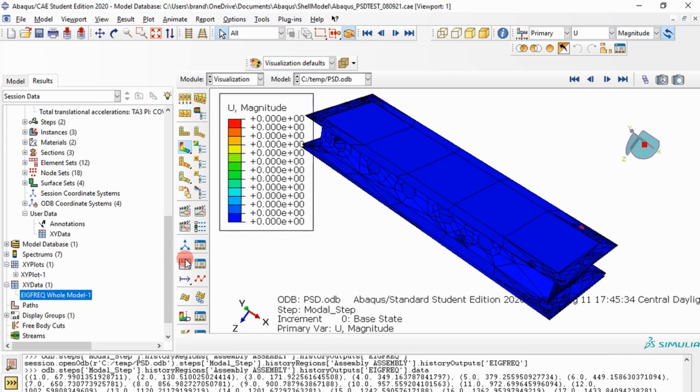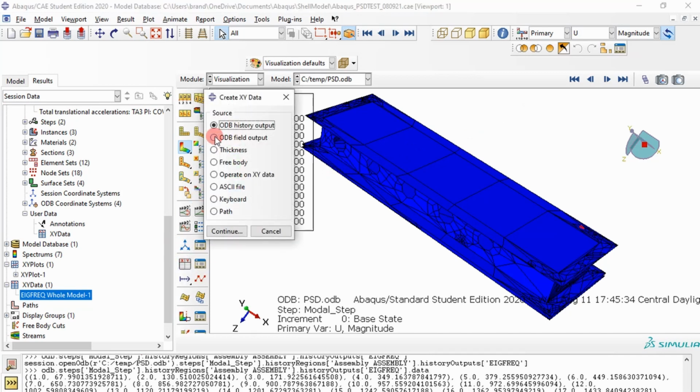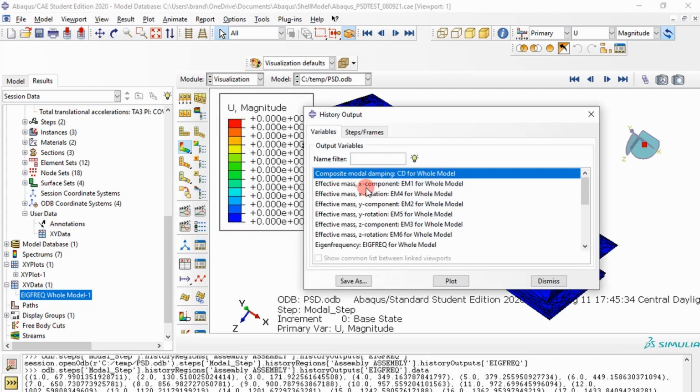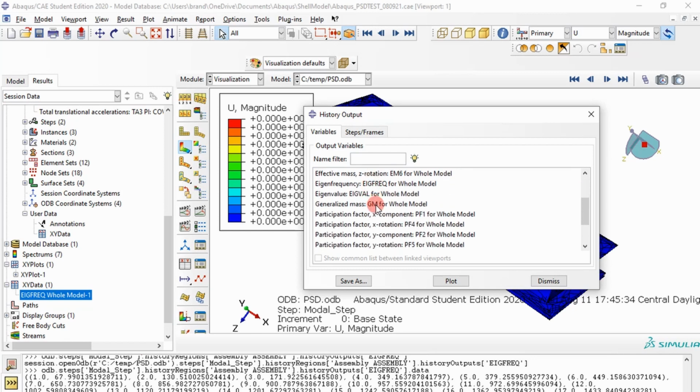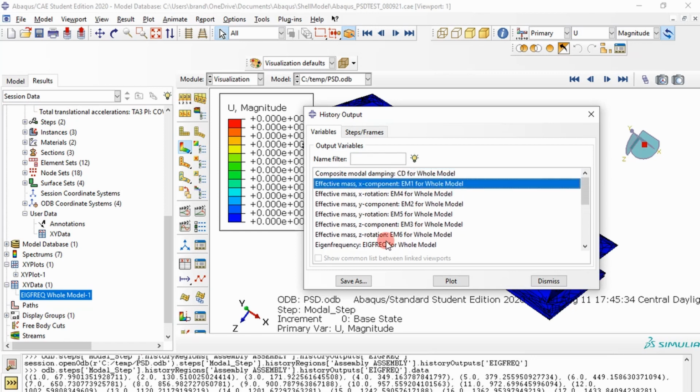Today I'm going to show you how to extract the eigenfrequencies from the history output. If you come over here to create XY data, you have ODB history output. If you click this, you have several variables right here that you can access and plot. But what if you want to pull that into an Excel file or something like that?